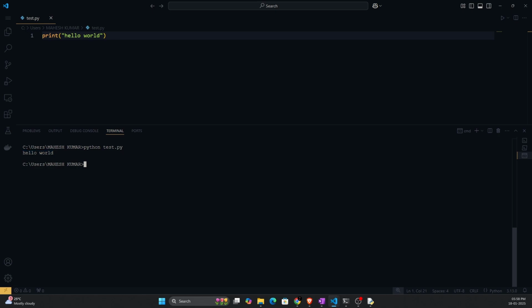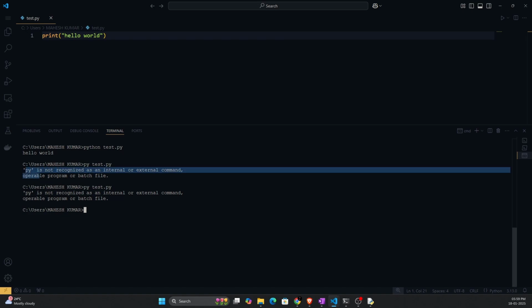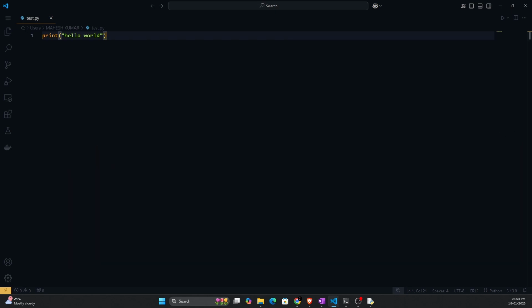There is one more way. Simply type py space test dot py. Fine. There is an error. I told you, if your Python is not installed properly, you'll be getting this error: py is not recognized as an internal command. Fine. So at least one of the approaches is working, that is more than sufficient. So I'm going to close this. I'm going to write the two approaches.